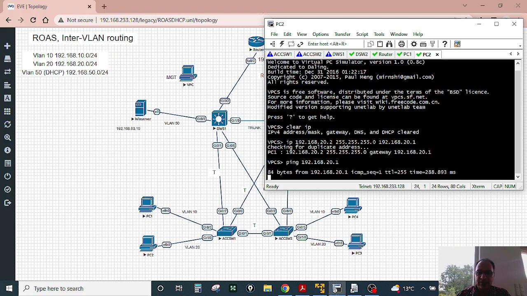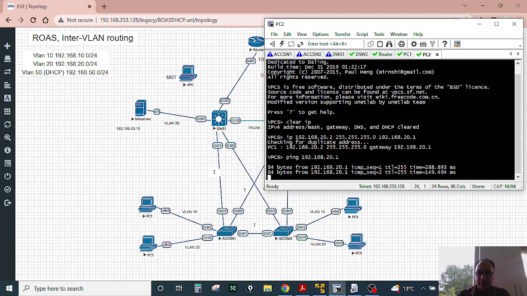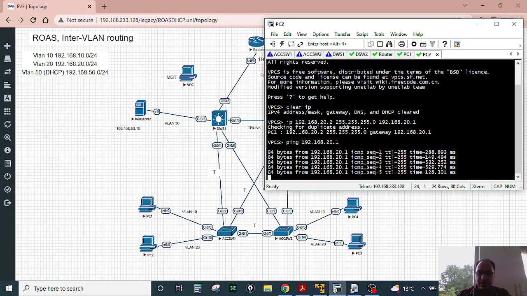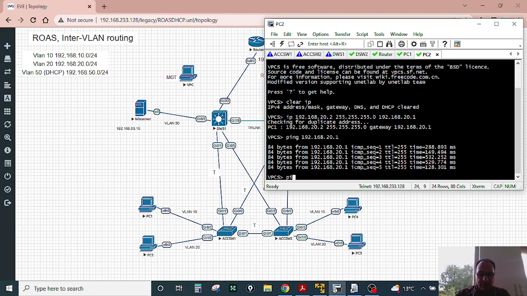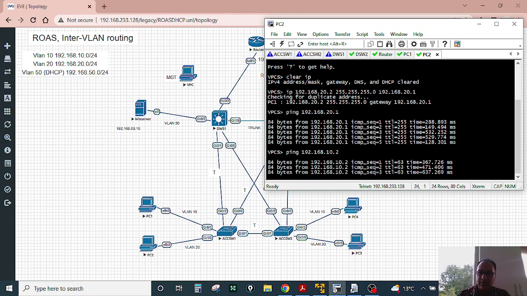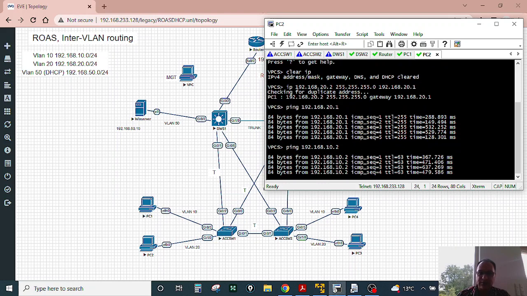168.21. First check pinging to the gateway. Perfect. And let's see now we can ping to the range of the VLAN 10. We set for the PC in VLAN 10 2, and you can see it worked.